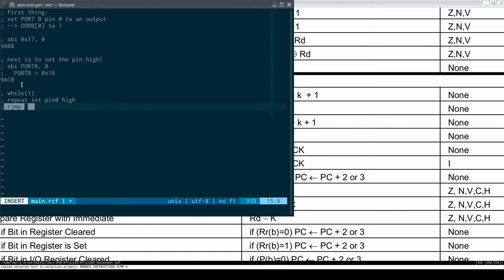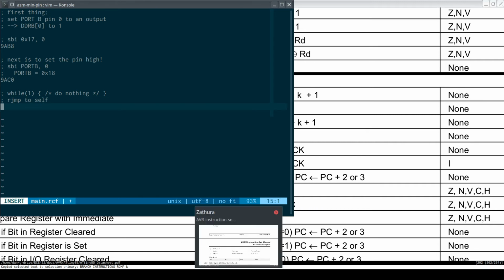We can go back by 2 and continually set our bit high, or we can just go back to our rjump and rjump, rjump, rjump, and we're just jumping to ourself. Actually, I like that better. While one, we'll just say do nothing. Write that in C code. Delete that to self.